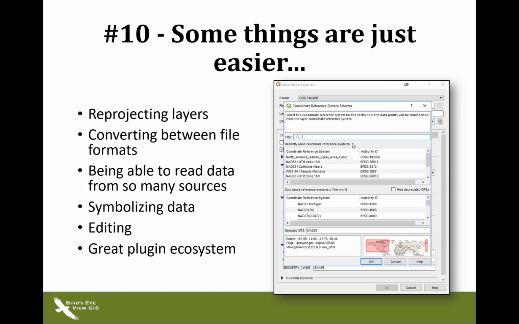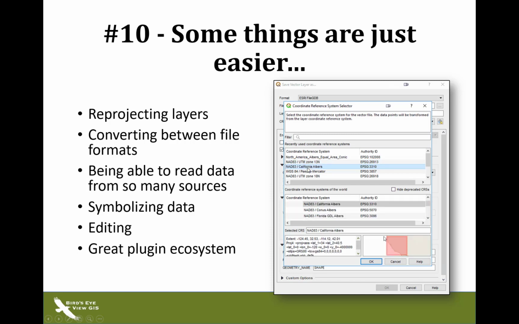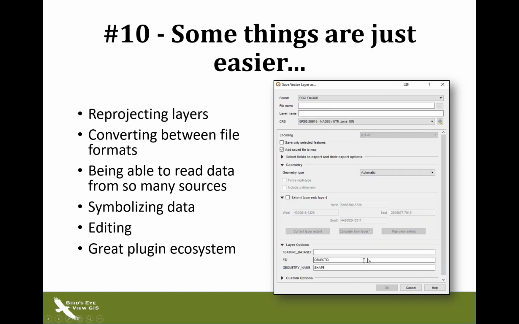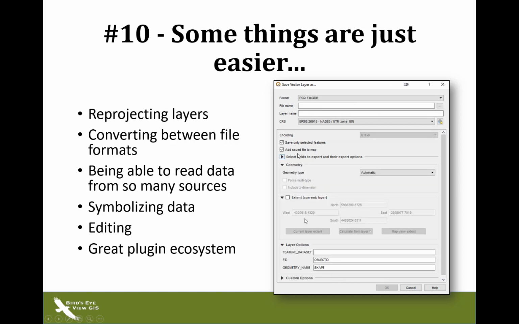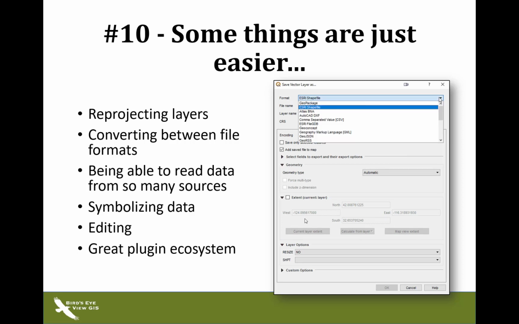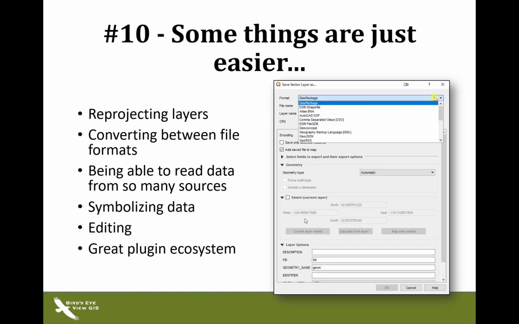Then I'm going to open up the coordinate reference system selector, and notice down here you get a preview of the valid extent of that coordinate reference system. Next, I'm choosing Save Only Selected Features, and I can even choose which attribute columns I want to be pulled into the new layer. So that's the very simple way to reproject a layer and convert file formats at the same time.